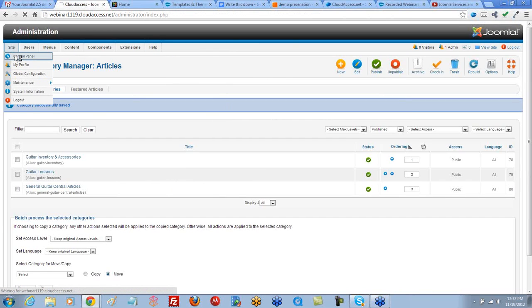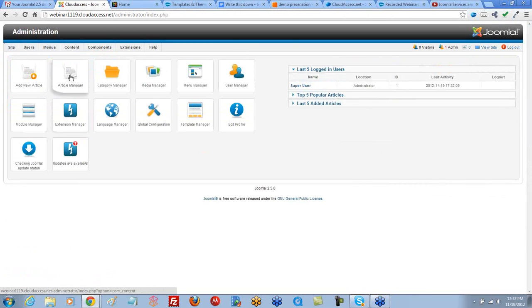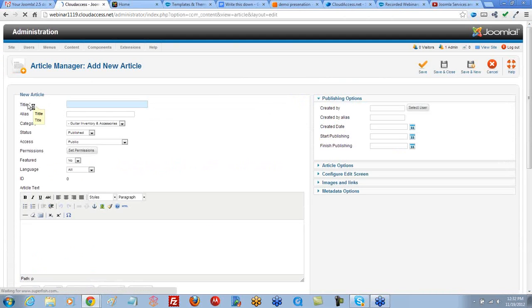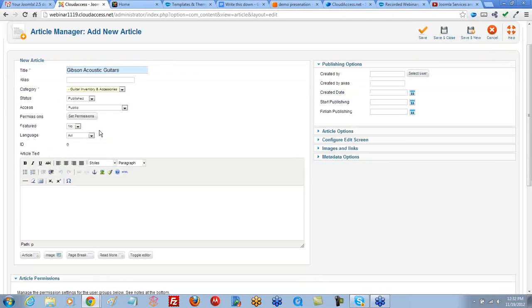Let's go back to the control panel. This time we'll go to the article manager here. I click on the new button to create a new article. Again, pay attention to the red asterisks. Let's write an article for Gibson acoustic guitars. This is going to go into the guitar inventory and accessories category. Make sure you select the right category.